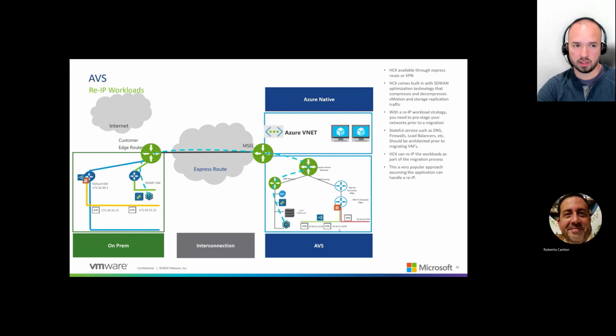Things to take into consideration with any migration when you're doing re-IP is that you want to make sure that you understand the application requirements and also the networking requirements, things like firewall rules and load balancing, as well as any stateful services like DNS and DHCP. You want to make sure that it's in place before you actually migrate the workloads over into the cloud. Not doing so could potentially break your application during the migration.